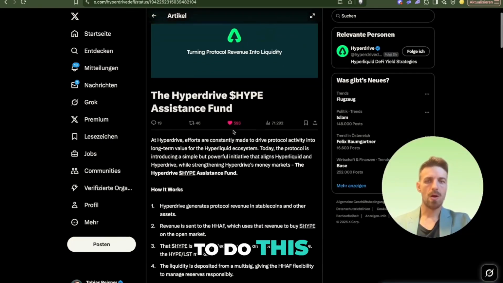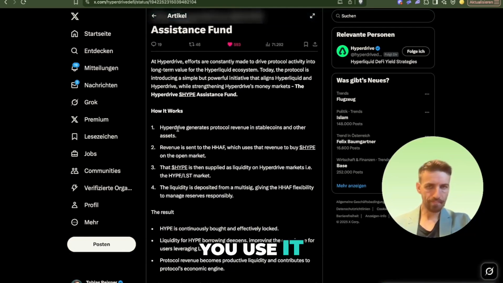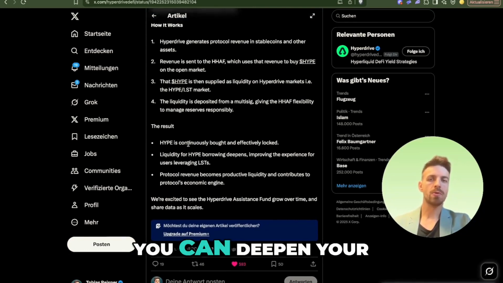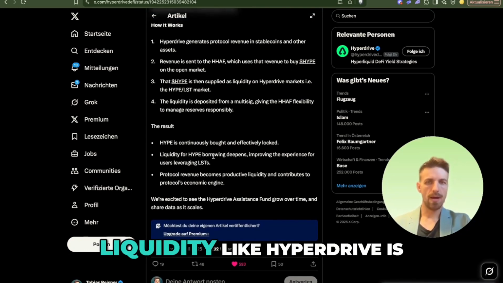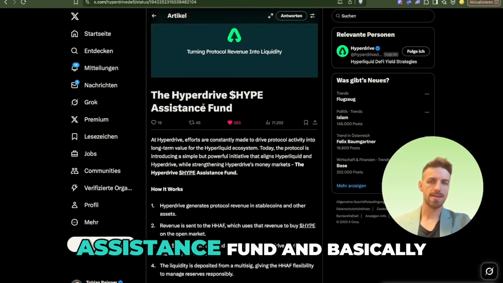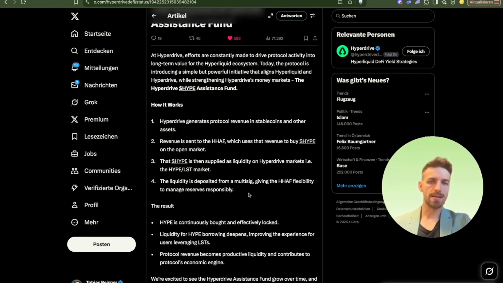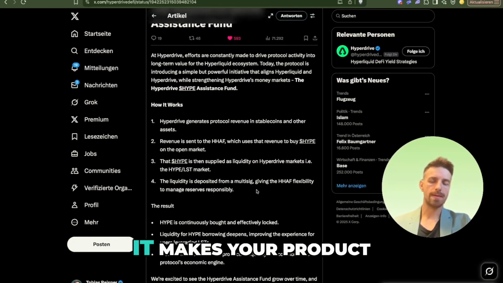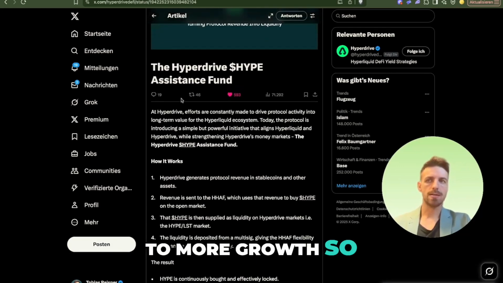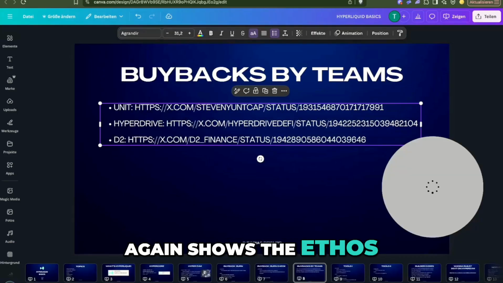Why? Because if you make a ton of fees and you use it to buy more hype, you can deepen your liquidity, like Hyperdrive is doing with the Hyperdrive Assistance Fund. And basically, the better your liquidity is, it makes your product better and will lead to more growth. So this is really, really nice to see, and again shows the ethos of Hyperliquid.